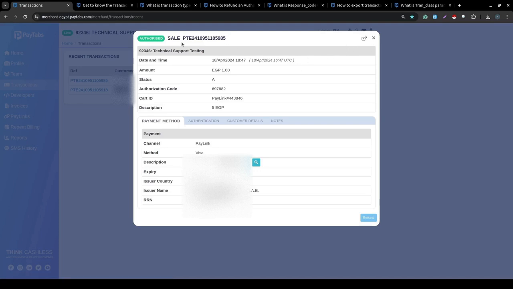Now let's move to the next part of the transaction view, which is the main details of the transaction. Here you will be able to see your profile details: your profile ID and your profile name, and then the basic details of the transaction, like the date and time of the transaction. This is very basic information.